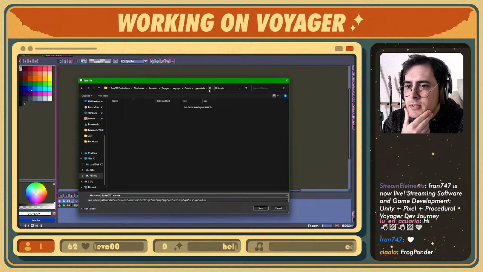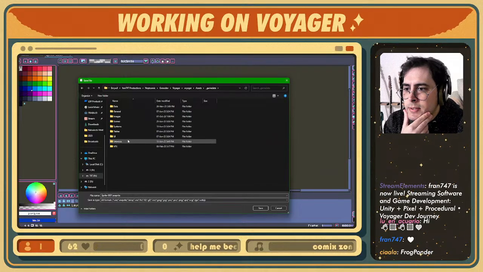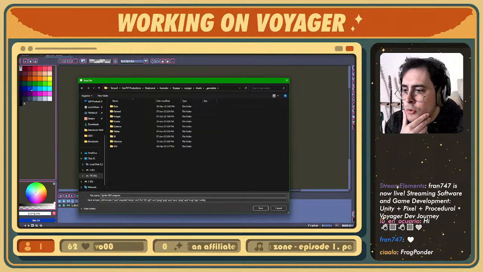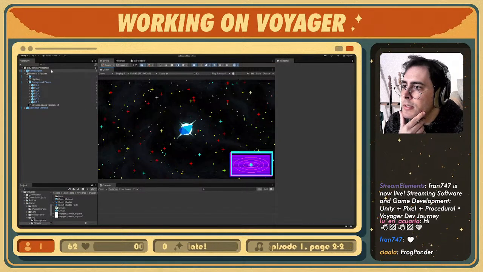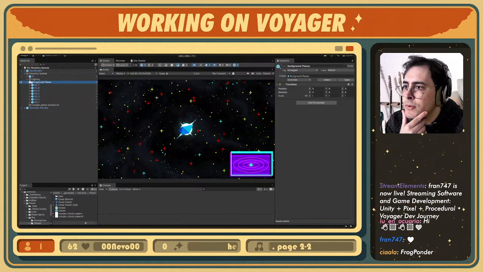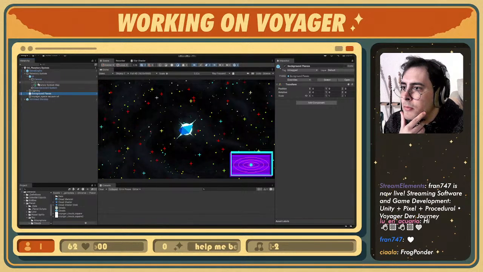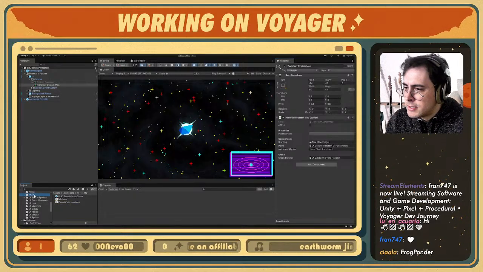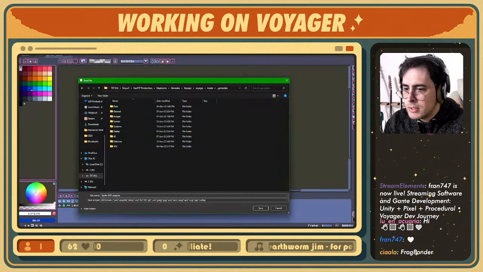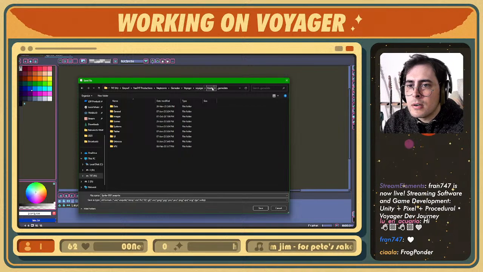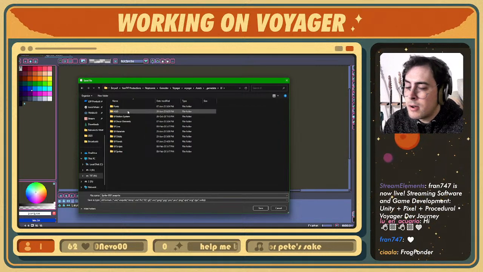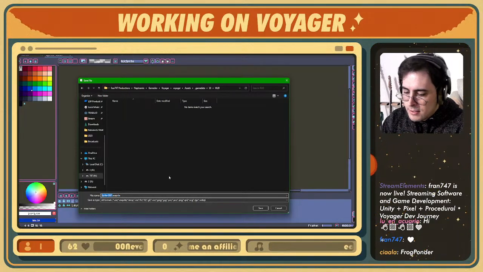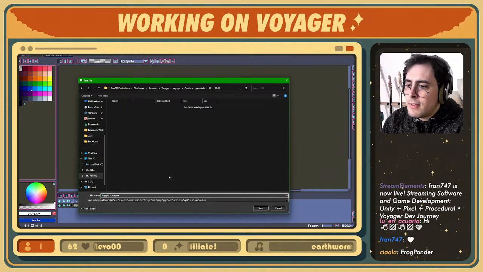UI scripts. Oh, where did I save the planetary system map? Systems? Nope. Let's see, where did I save the script for planetary system map? Well, it's under HUD, so I think I should just export this under HUD, maybe. I don't know. Let's just do it here. That's completely fine.